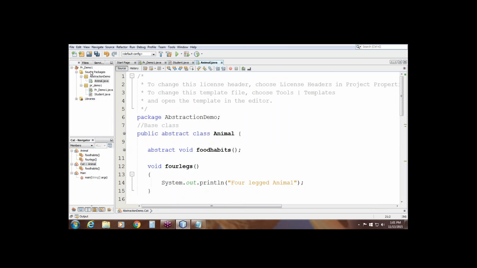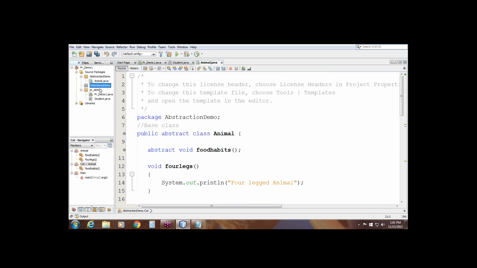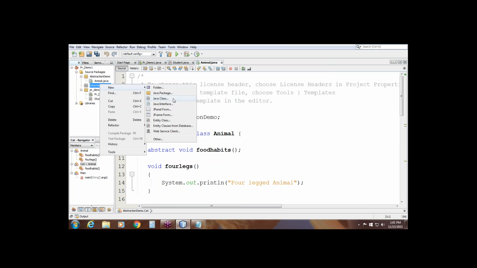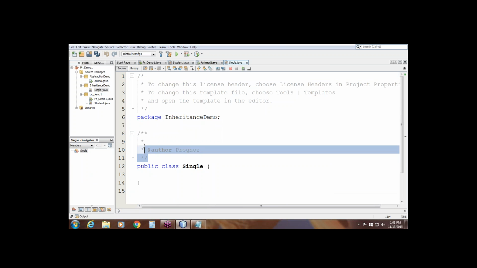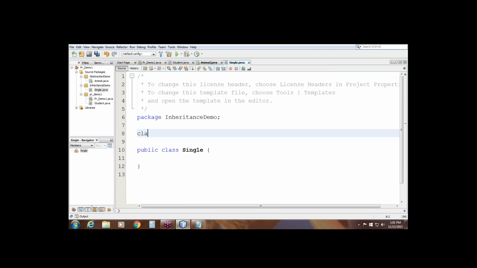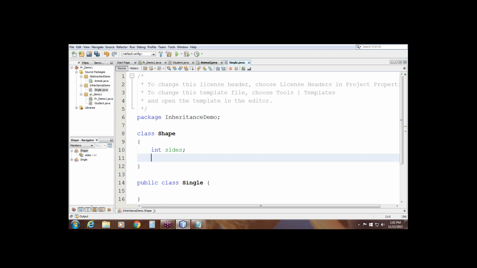Okay, and let us take a new package, and here we will implement an inheritance demo. The types of inheritance we will see. Right click, new Java class. So single inheritance. Okay, the main method as it is, and here I am going to create a class Shape. So in this class Shape, I have a member int sides. Okay, sides, and I can declare whenever I need in the child also. So I made it as a private.